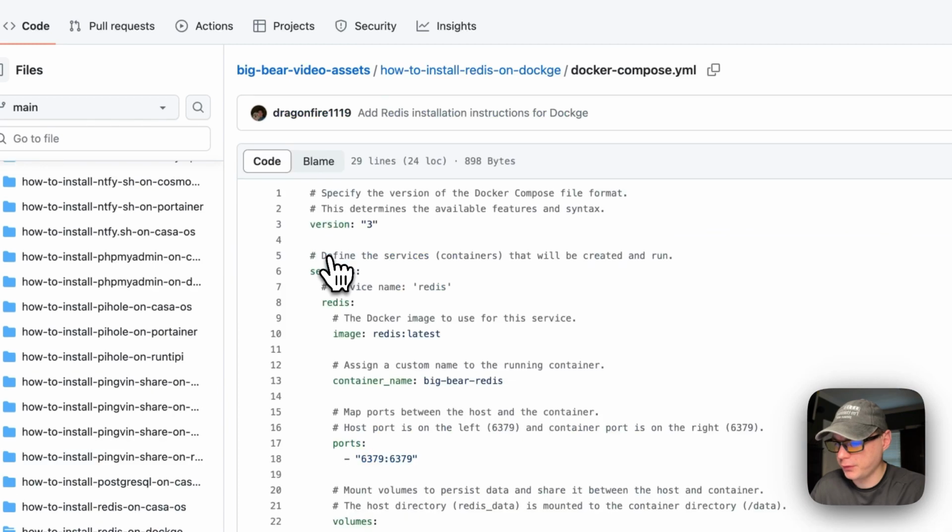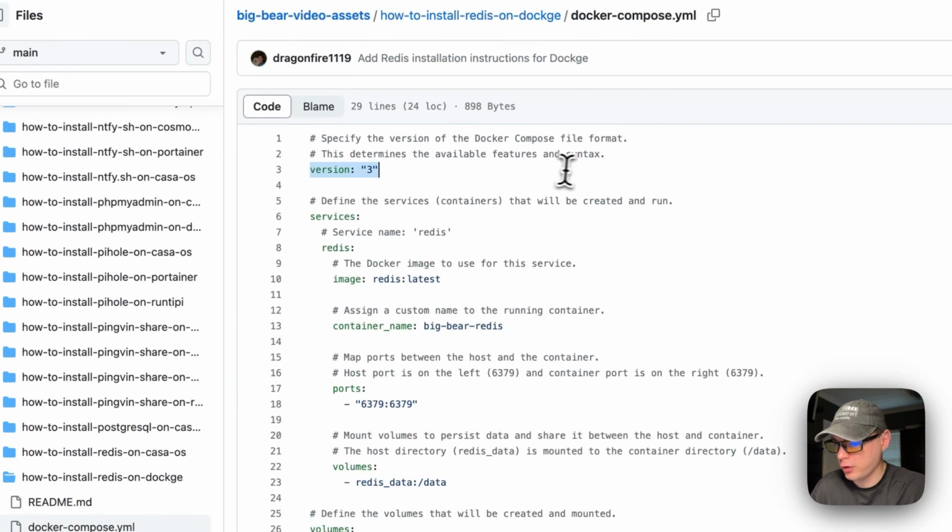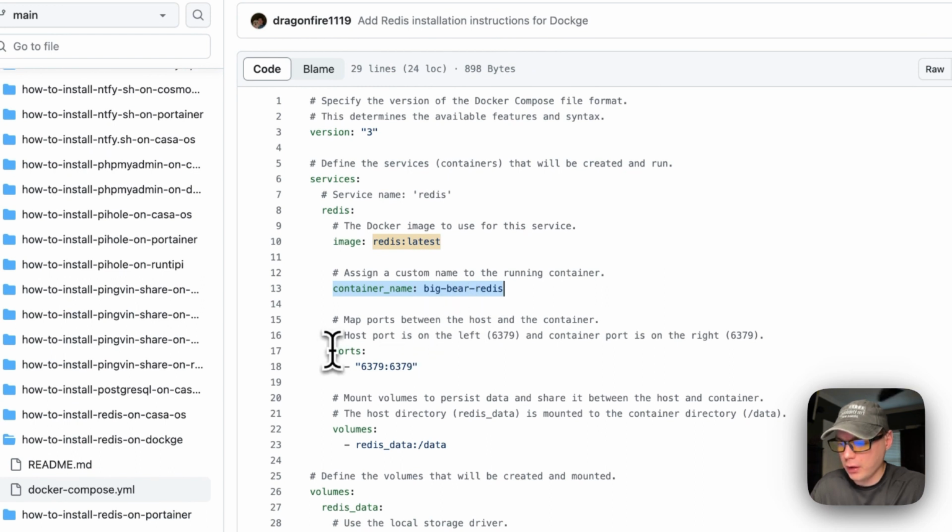And then I'm going to go into Docker Compose. So version 3 of Docker Compose is being used. I'm going to set services, and the service underneath services is called Redis. The image is coming off of Redis, and this is coming off Docker Hub by default because there's no URL before this. It's using the latest tag, and the container name is called Big Bear Redis. You can change this if you like.